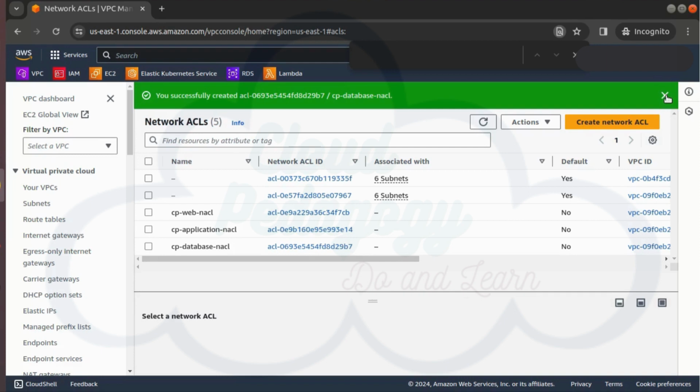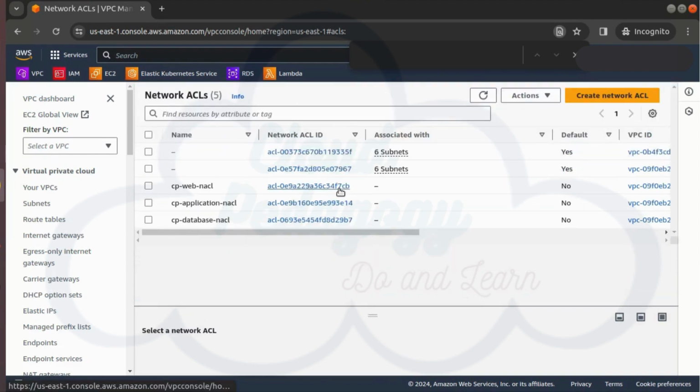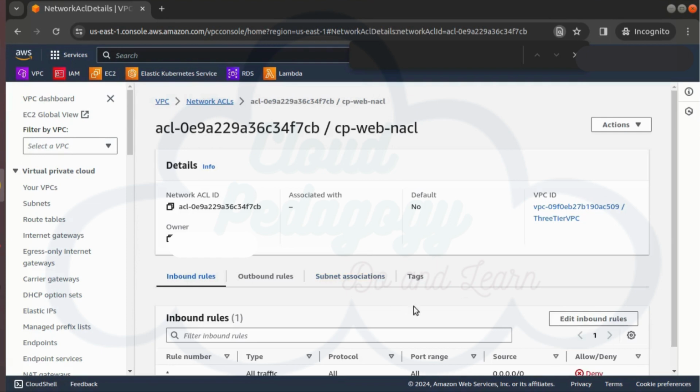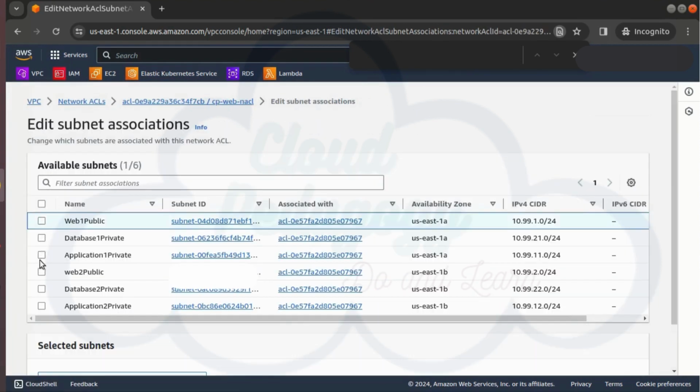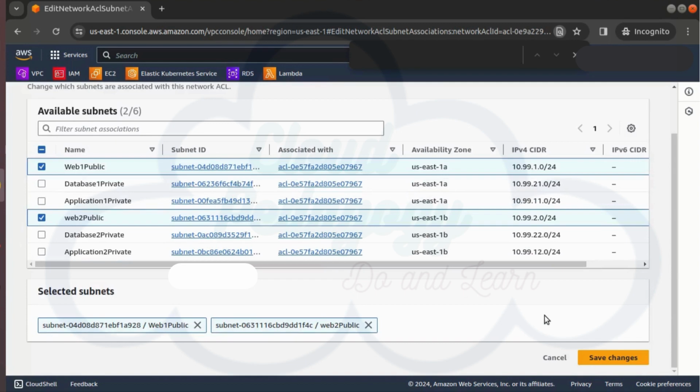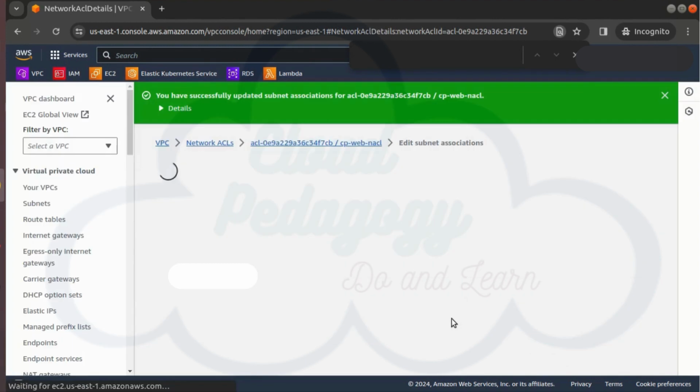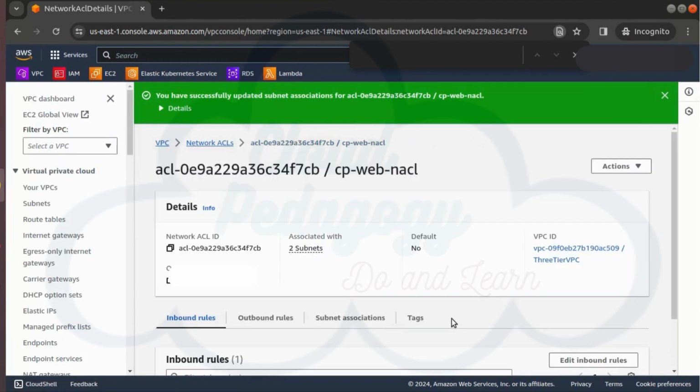Next, we need to associate subnets with our NACL. Select CP Web NACL. Click on Subnet Association tab. Again, click Edit Subnet Associations. Here we select 2 web tier subnets and then click Save Changes. Now the traffic in and out of these subnets will be subject to the inbound and outbound rules we set up on this particular NACL. We are not going to set up any rules as a part of this lab right now. We are just building the infrastructure and a shell we could put resources in.